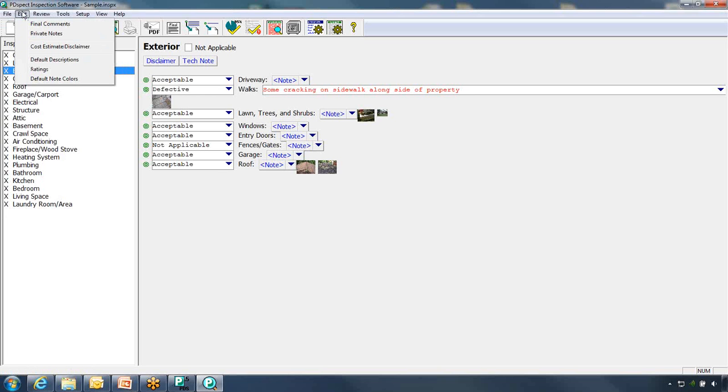After File, we have Edit. The first option under Edit is Final Comments, and this is a spot where you can type in any notes you want to show up at the end of the report in a section labeled Final Comments. After that, we have Private Notes. Private Notes is an area where you can make notes and make a part of the inspection, but they won't show up anywhere on the report.